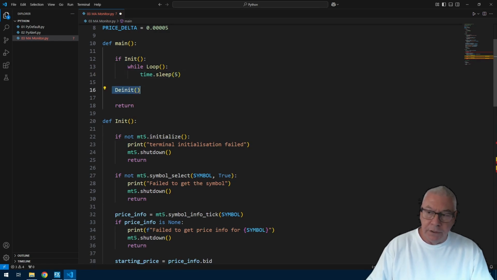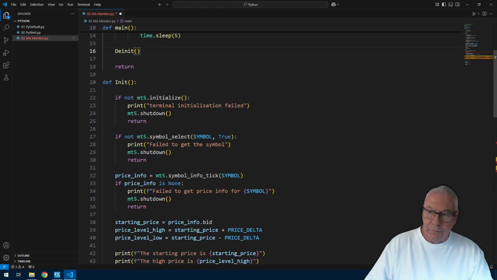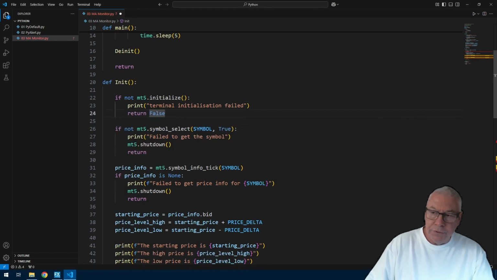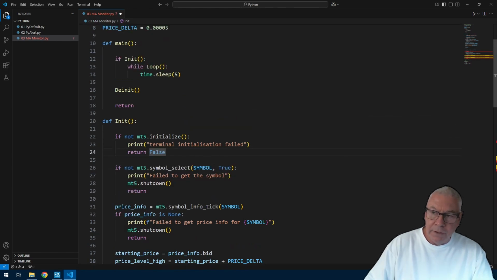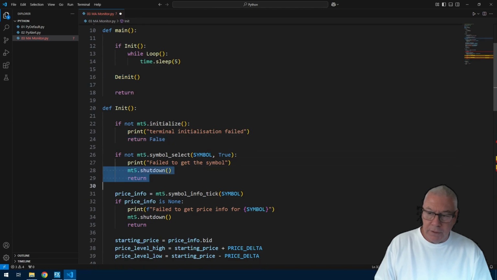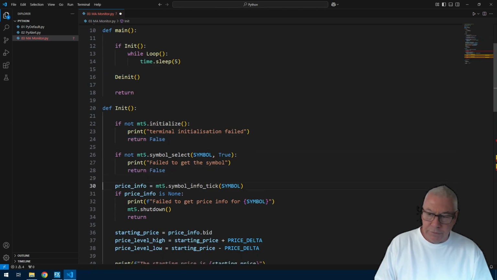And then finally de-init. Down to init, which means if not MT5 initialize, I print an error message. Instead of calling the shutdown here, because that will happen inside the de-init, I'm just going to return false. So return false just means that it will come out of init, and this if init will be false. So it will just go straight to the de-init. I can put the return false then in each of these conditions.